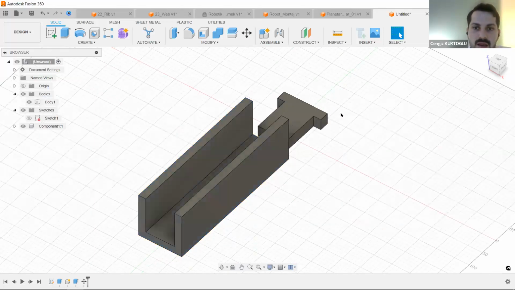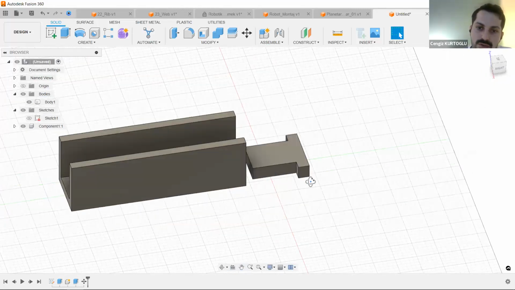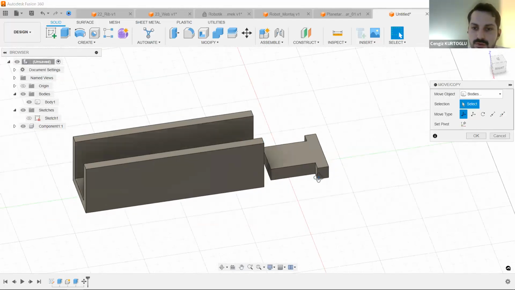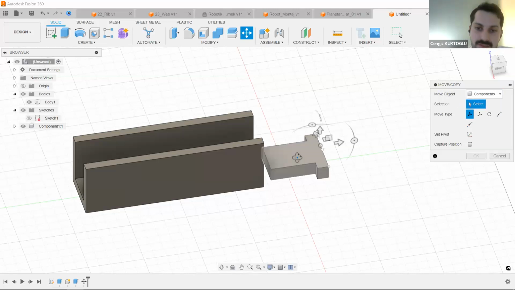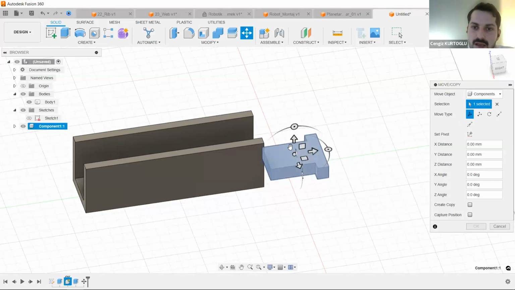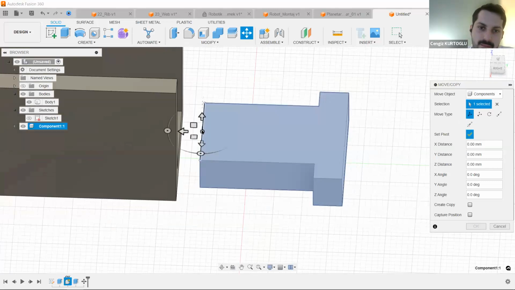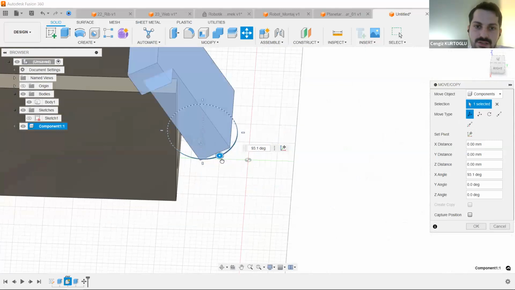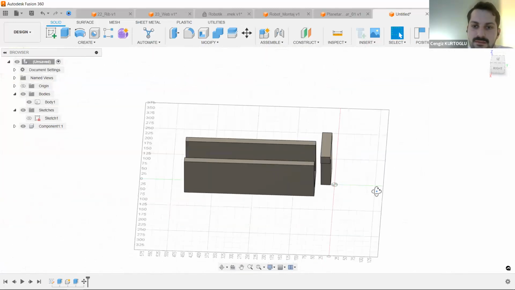Well, you can use the move copy tool for that. Also, I select M on my keyboard and I change the move objects to components. Well, you can use the set pivot point for these points, and I change the 90-degree. I rotate it. Now it's done.